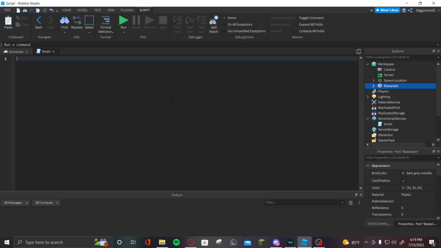Next value we have is the string value. That is defined by quotes. In these quotes, you can just type in whatever you want. You can type in numbers, you can type in letters. These quotes usually only have text.